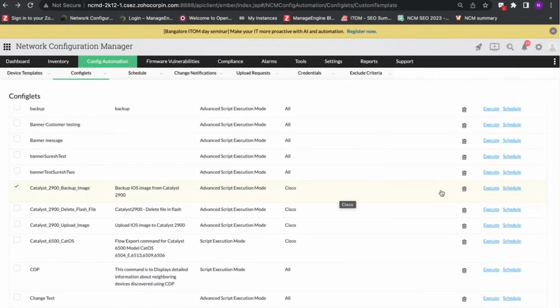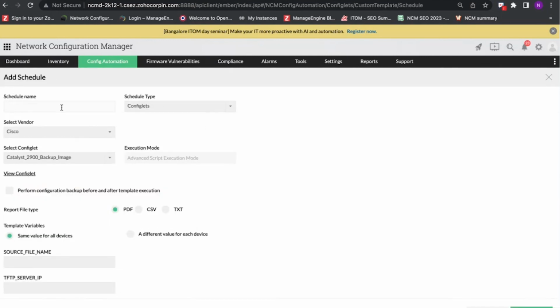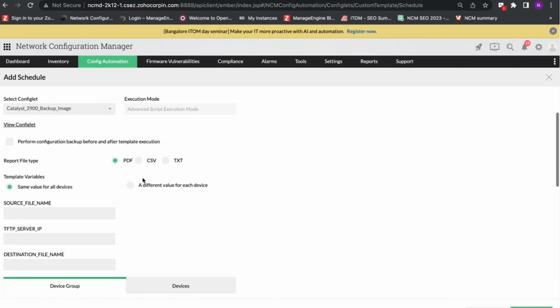As I mentioned the execute option in the previous example, let me show you how the schedule option works in this example. So if you want to schedule it, click on the schedule button. You can provide a schedule name and choose the schedule type as configlets. View whether the selected vendor, the selected configlet, and the execution mode are correct.